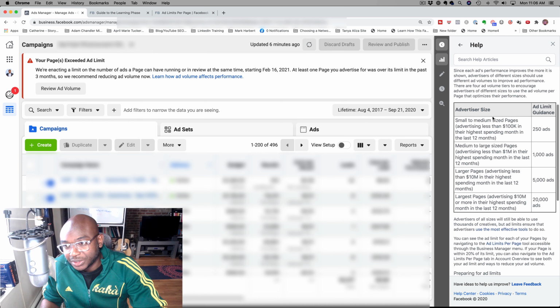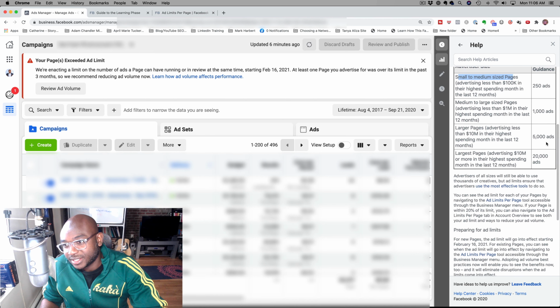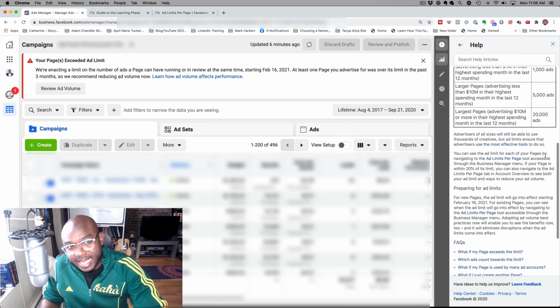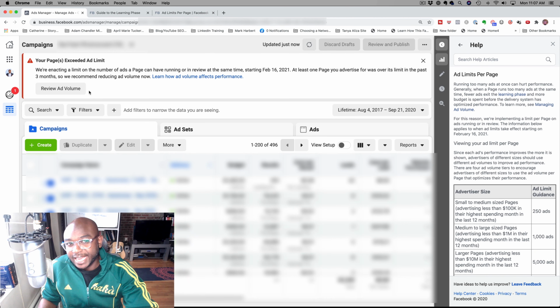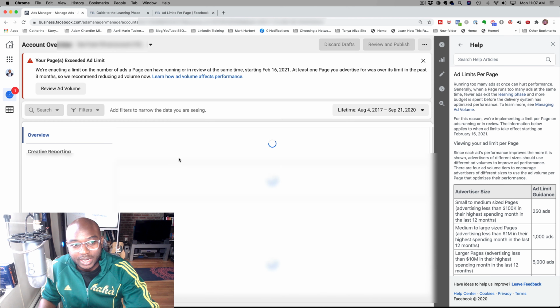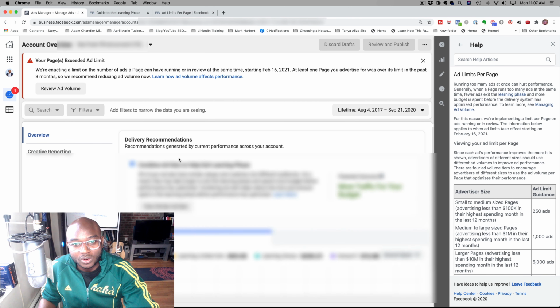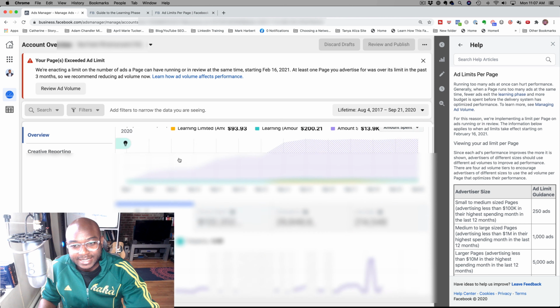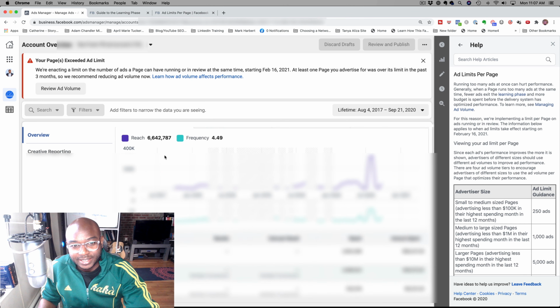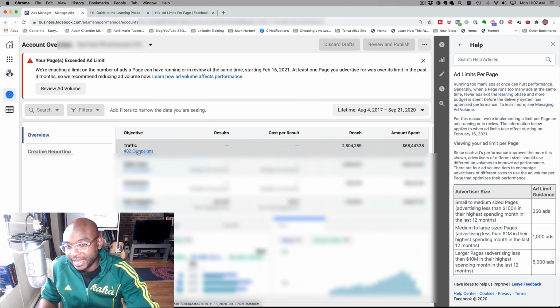And it tells you what your limit is based on your advertiser size. Small to medium-sized pages, 250 ads; medium to large-sized pages, 1,000 ads; larger pages, 5,000 ads; and the largest pages, 20,000 ads. I can also review the ad volume of this account by clicking on this button. It'll take me to a report of all of the ads that I'm running, as well as the number of campaigns that I have running.